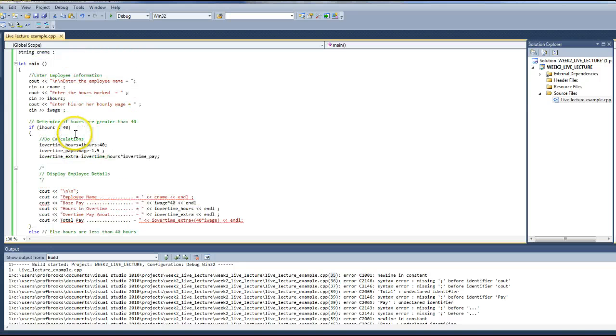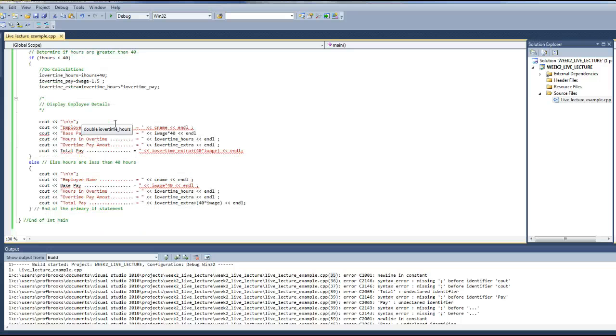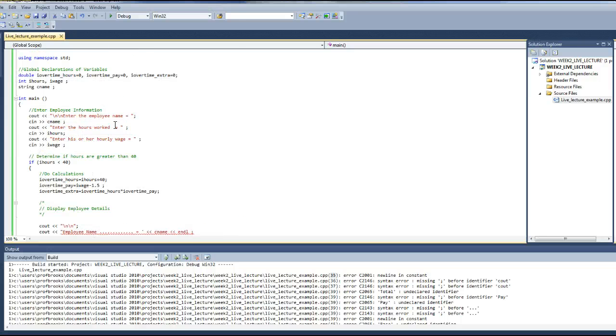Okay. Once you enter the name, the hours worked, and the hourly wage, I want you to check out this if statement and see if it's logical. So logically, I want you to think about it. Think about, if my hours are less than 40, what should I be doing? What should I be calculating? Right? So think about that. That's a very important part of this assignment.